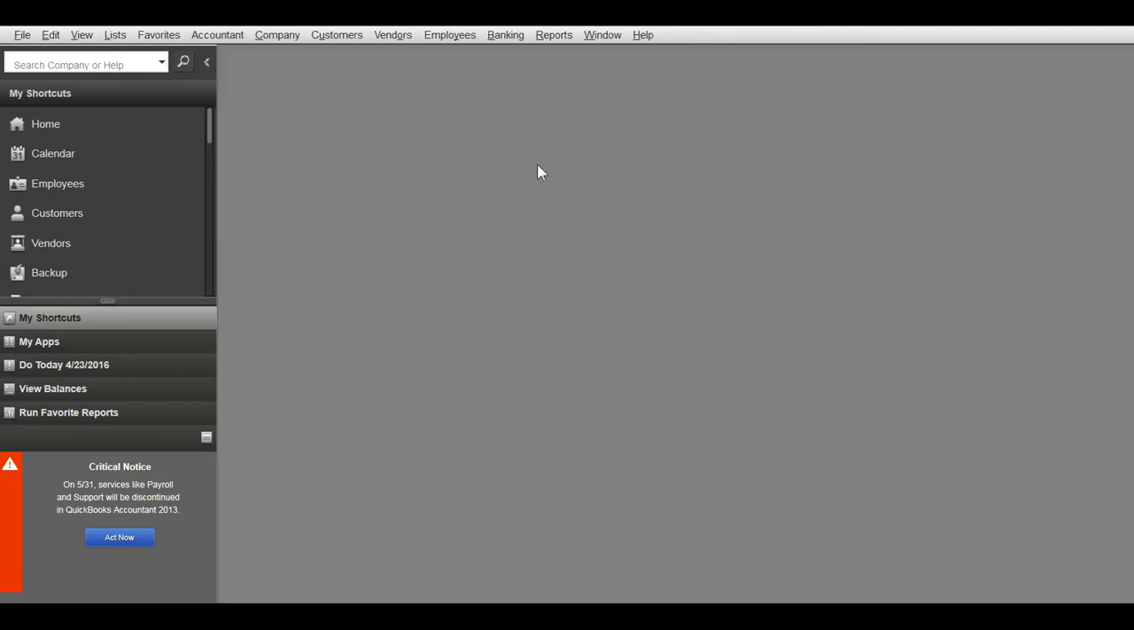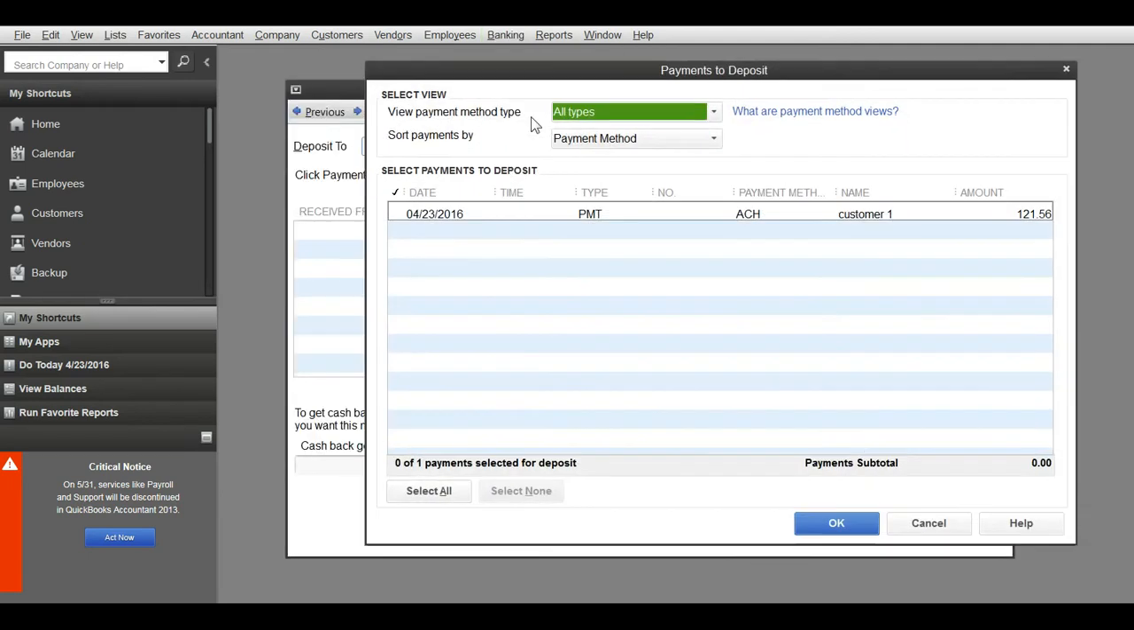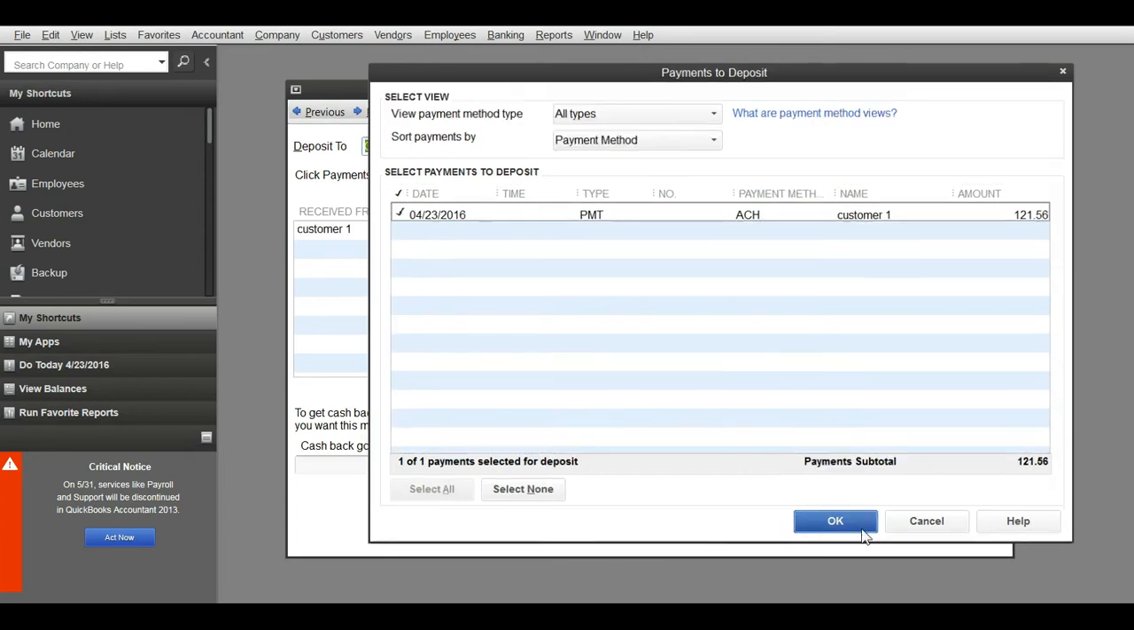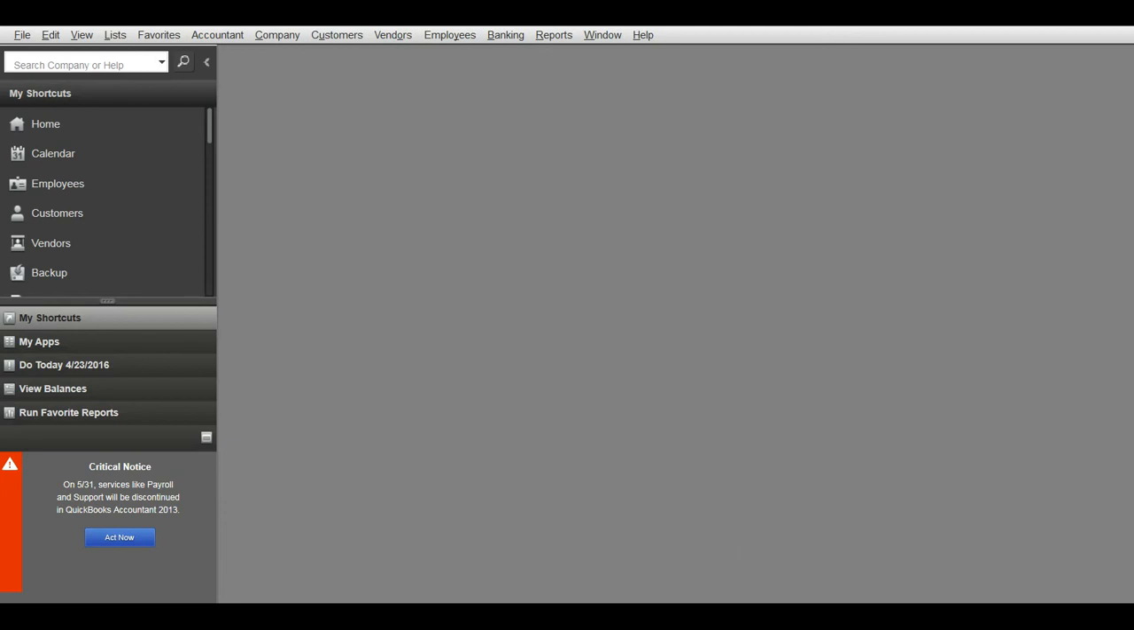So I'm just going to start over. This is about banking and making a deposit from the funds that are in your undeposited account. Banking, make deposit. The two boxes pop up. I pick the one or more payments I'm depositing. I hit OK. I make sure the account's right, and it does default to my checking account. The date I make the deposit, I leave it as deposit. This amount, say close. One moment.